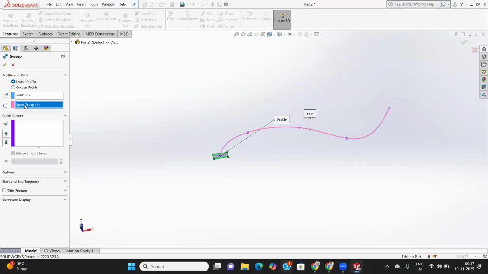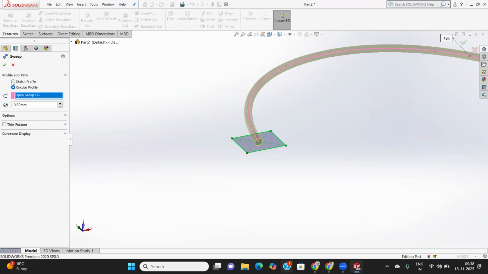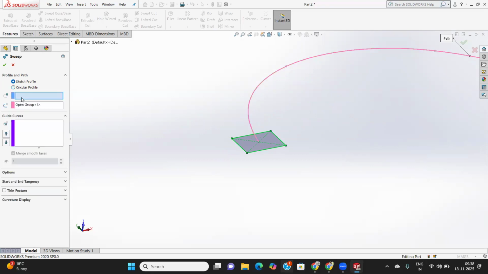If you want a circular pattern, then what you see here will be shown as circular. If you want a sketch profile, then the sketch profile will be seen here. I just select this sketch.